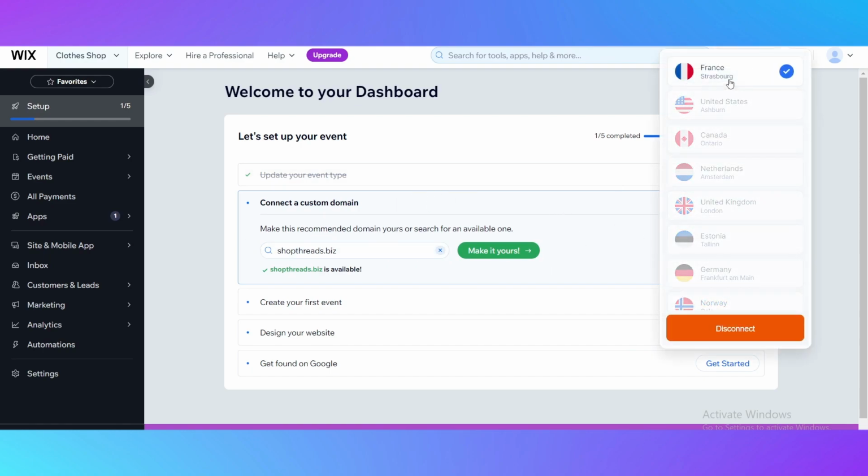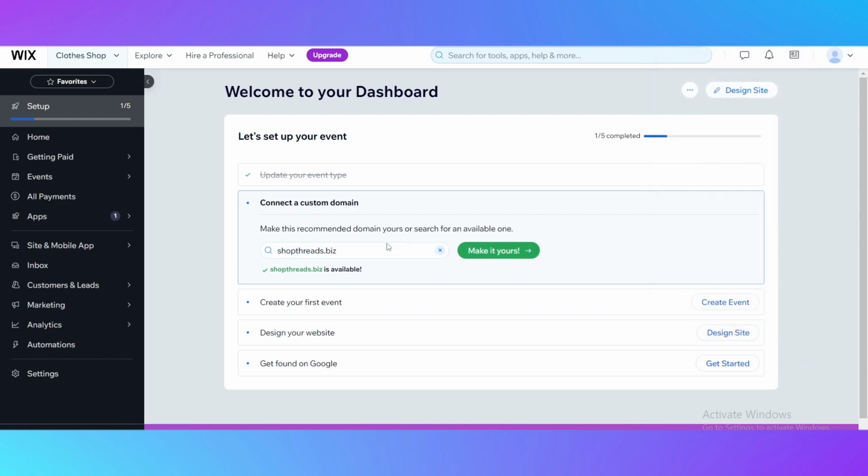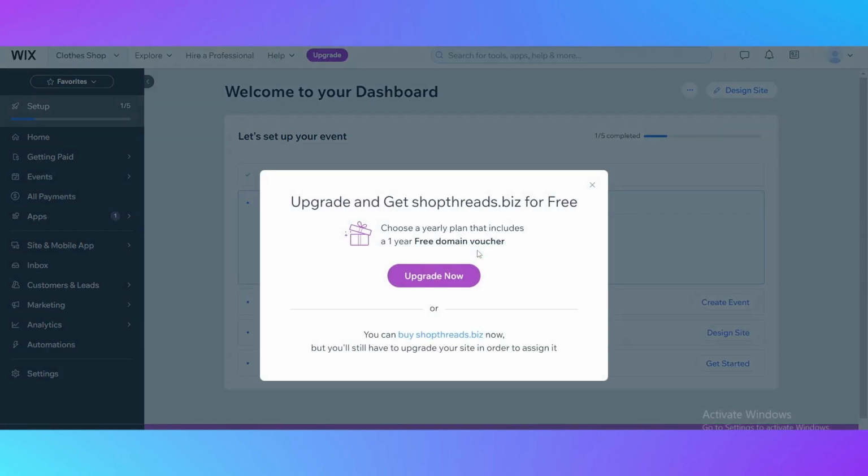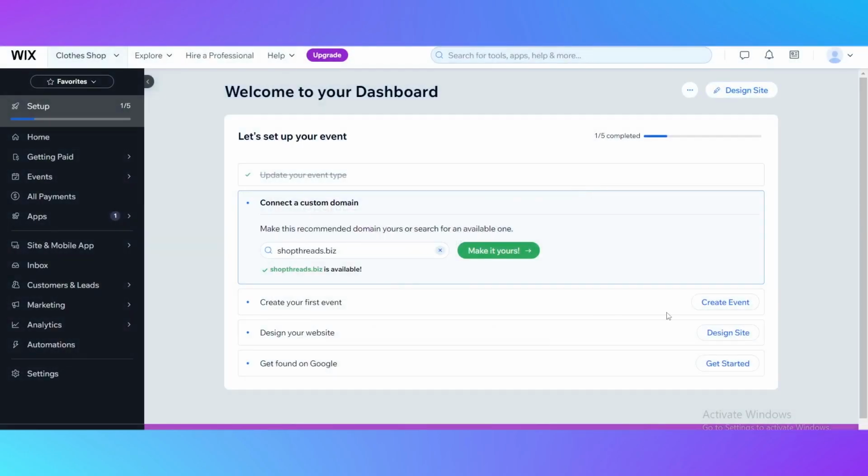Right now I'm going to show you what happens when you click on make it yours. It's going to tell you that you need to upgrade your plan if you have an upgrade plan. And here it is: upgrade and get shopthreads.biz for free. So you can choose an early plan that includes a 1 year free domain voucher. I'm going to show you what their upgrade plans are.